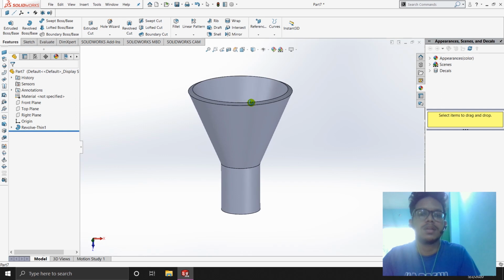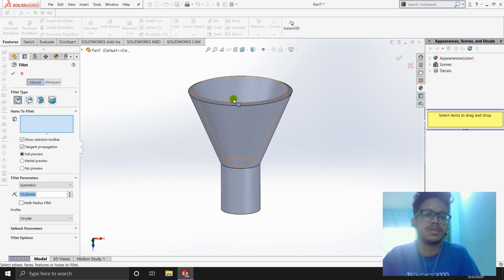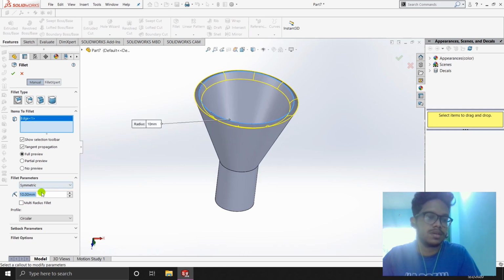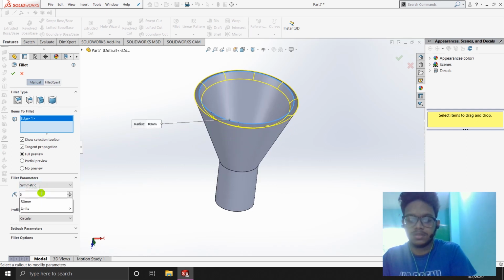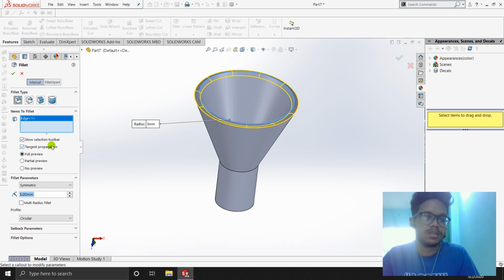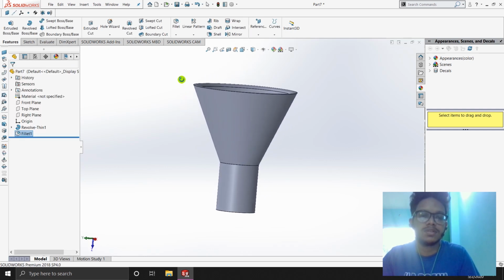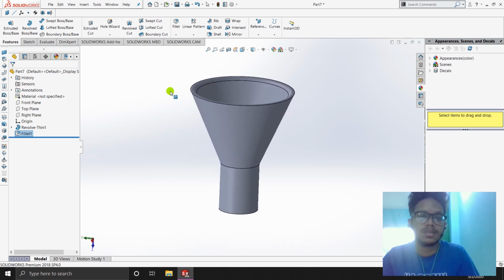So, and you can also use the fillet option here. Just click this surface. Okay, not 10mm, that's too much. Let's make 5mm. Yeah, that's pretty nice. Okay, click done, and then you have a smooth surface on the inside.